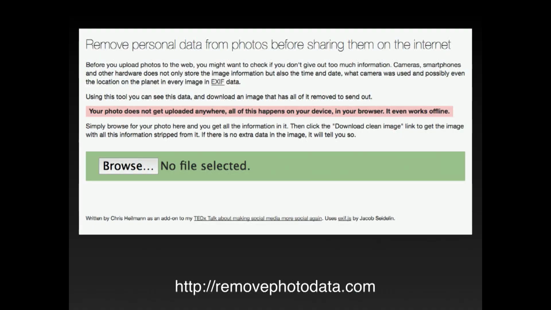So I wrote removephotodata.com, which allows you to upload an image into your site or drag and drop it into the browser, and it shows you the EXIF data of that image, and then it removes the EXIF data, and you have a download button to get the image that way. Works completely offline, doesn't store anything, there's no server in there, everything is in JavaScript, the source code is on GitHub, and I'm going to talk about that in more detail, maybe not later, but now.